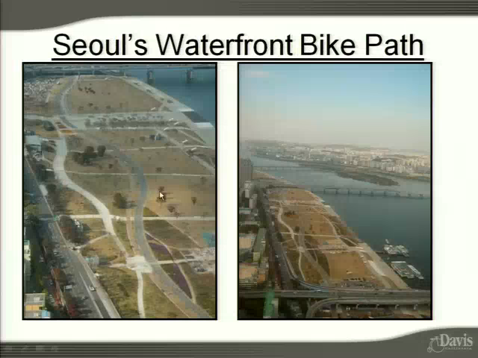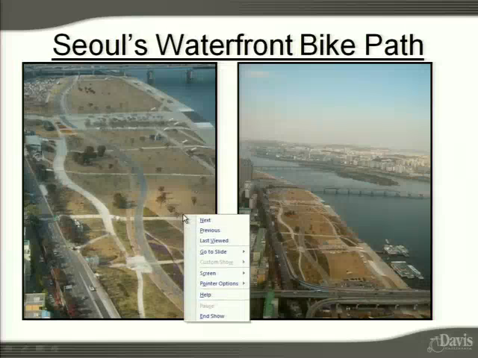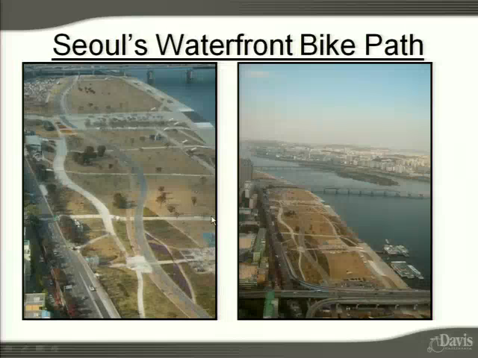Finally, let's see. I didn't get to explore this too much, but we did spend a little time in Seoul on the way out, and I would highly recommend it if you haven't been there.